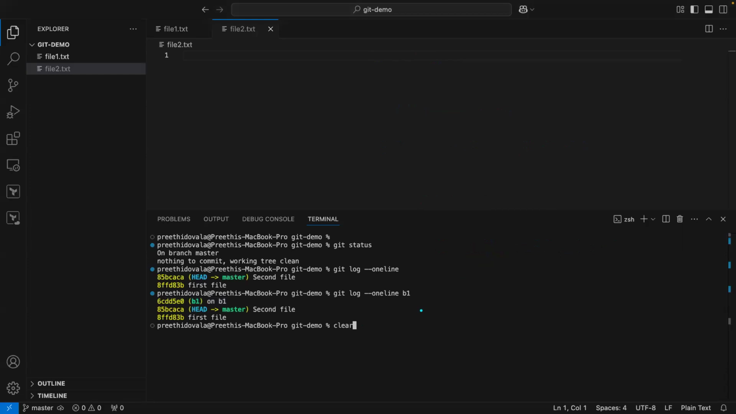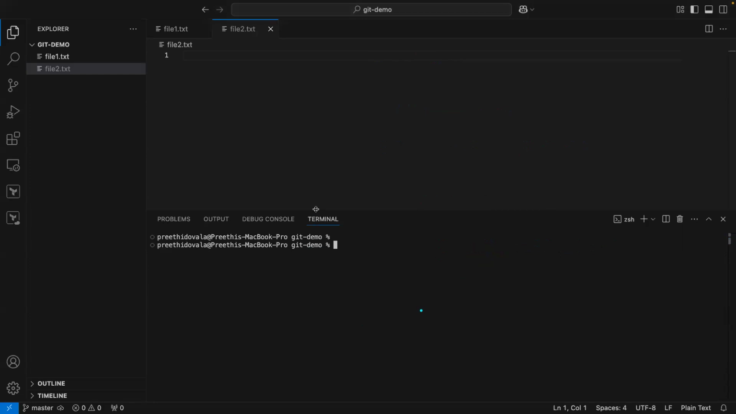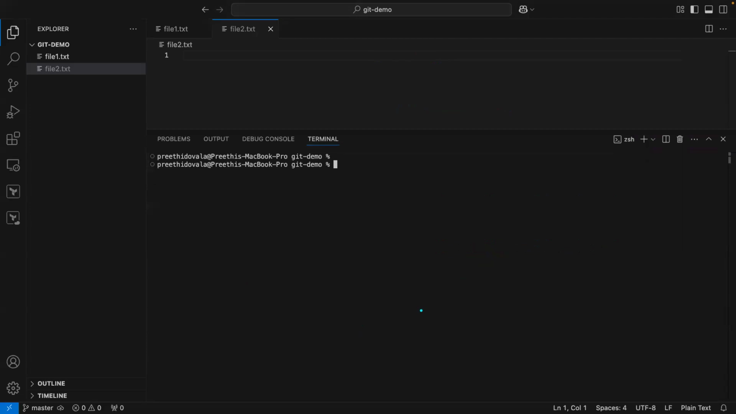I'm on master. I have only two files, two commits. I don't have the third commit or third file, which is on B1. Now what is the command to merge? The command is git merge, source branch and destination. Source means from which branch you want to bring the changes from. From which branch do we want to bring the changes from?